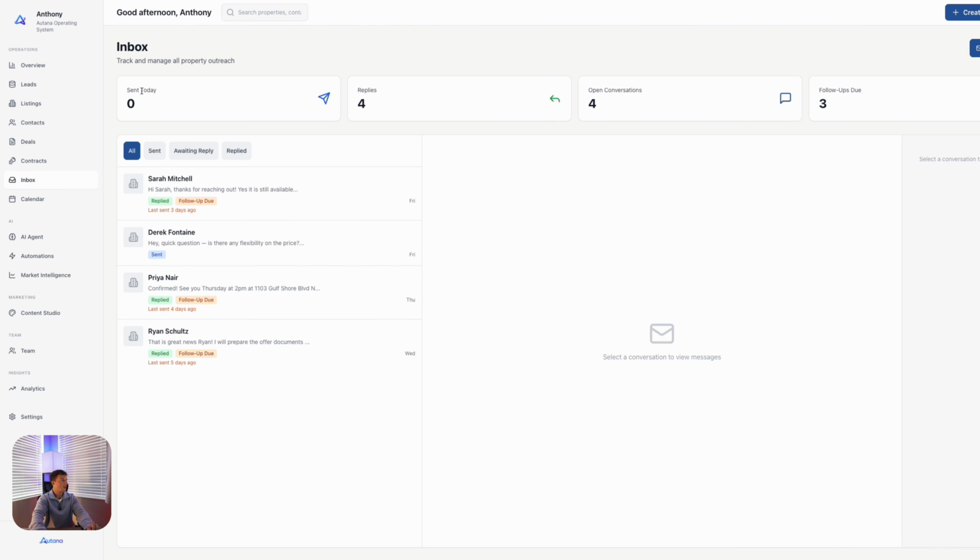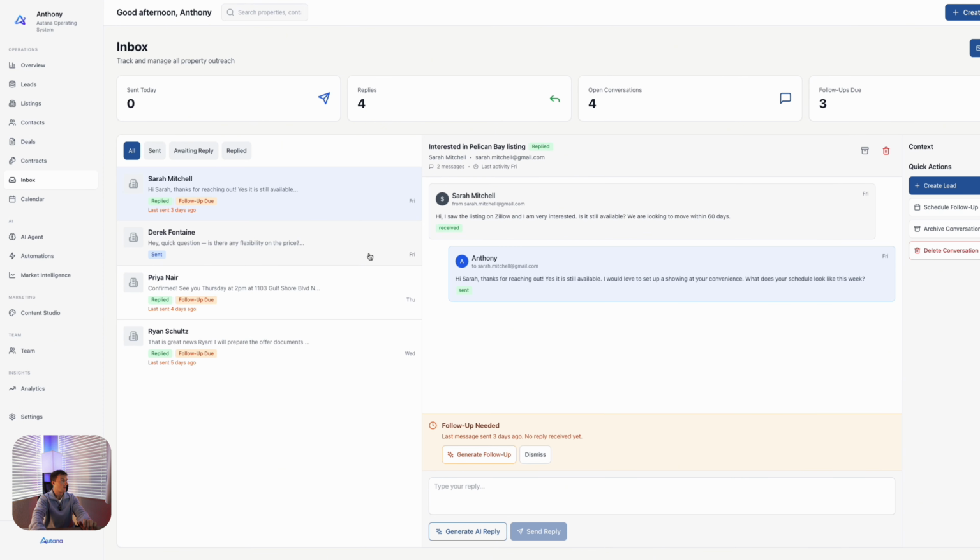And then under inbox here, you can see all the different information and all the statistics up top where you can see sent today, replies, open conversations, follow-up dues, and all of this is reflecting your email once you connect it here. So you can send an email from here, you can receive emails.